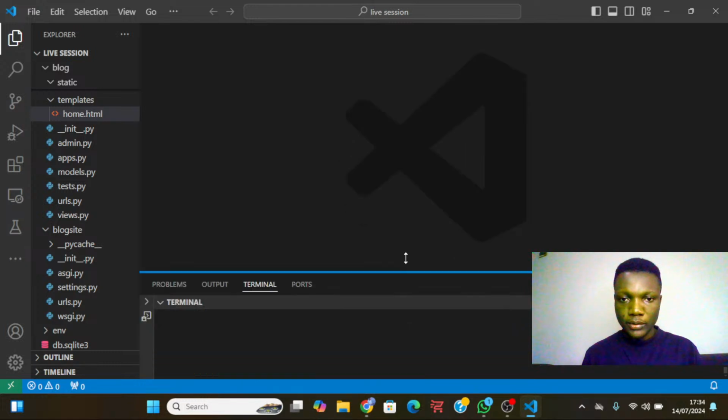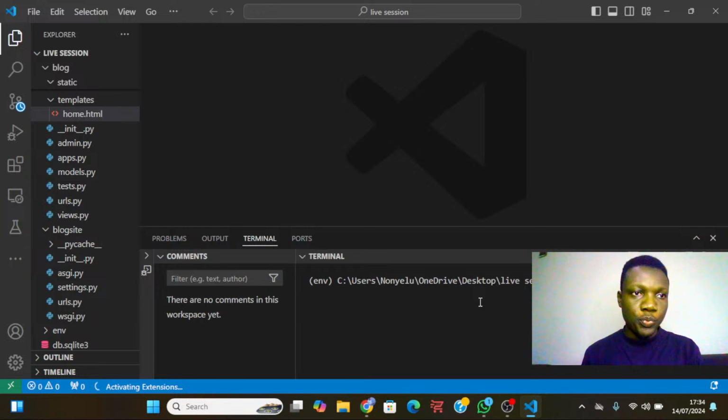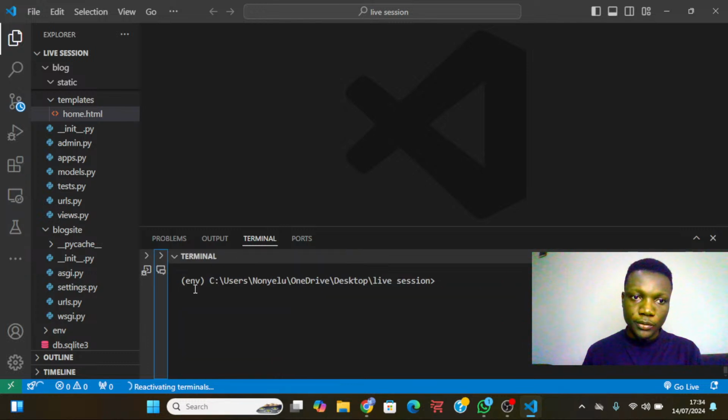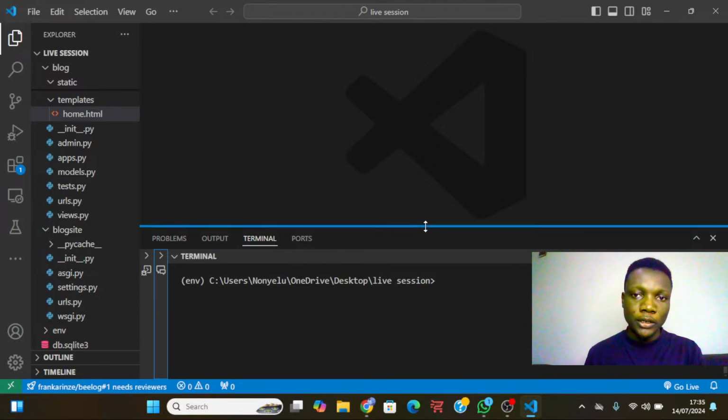Okay, so you can see that immediately I opened my Visual Studio Code, it went ahead to activate my virtual environment. That is because of the way that I set up my work environment. If you want to know more about how to do that, I'll be making a new video on that, or you can check my YouTube channel. You will find the videos there.